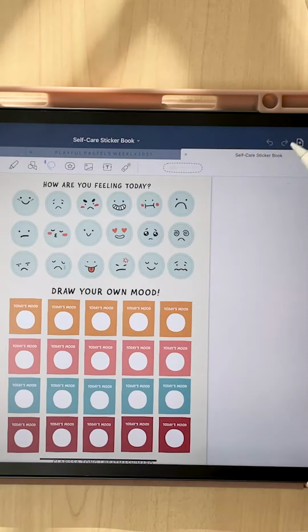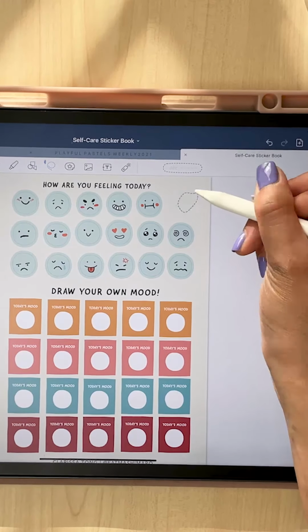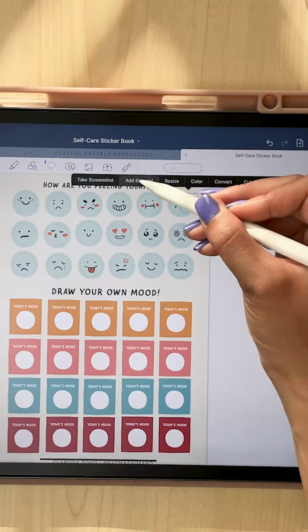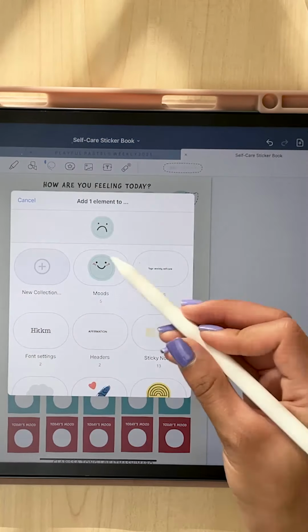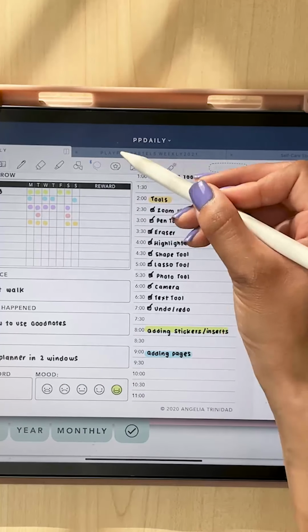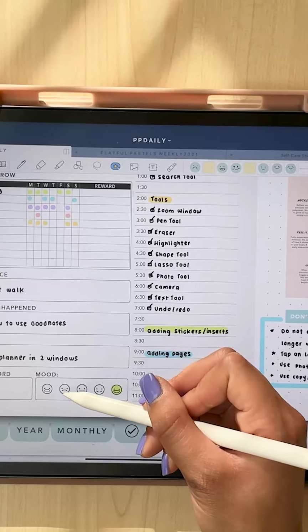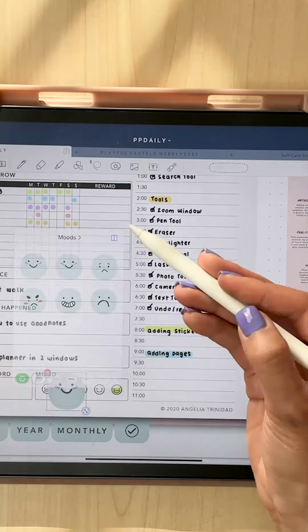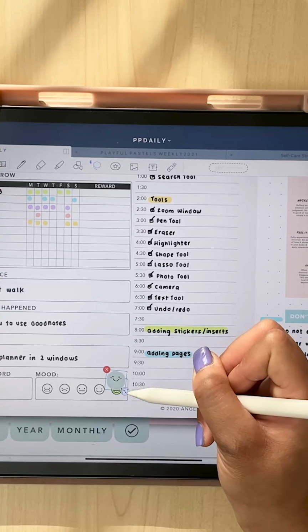I would just use my lasso tool, and then I would select the sticker and tap on it, click add element, and then click moods to add it to that category. And then that way, let's say that's not there. I'm going to go into elements. I like to put my mood stickers here. And then I could just place them like so.